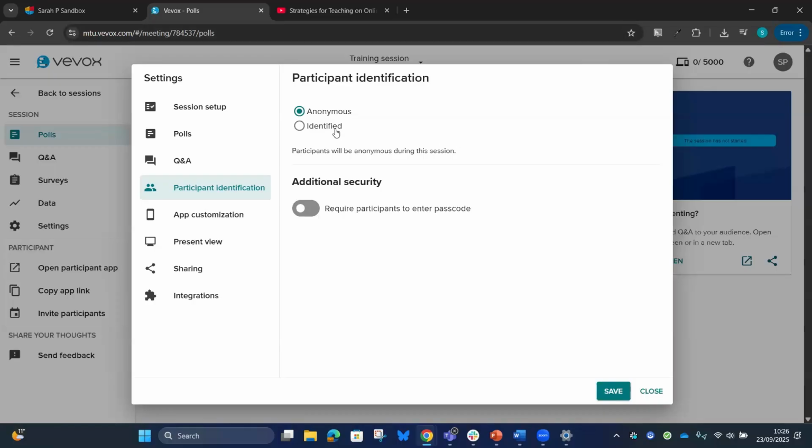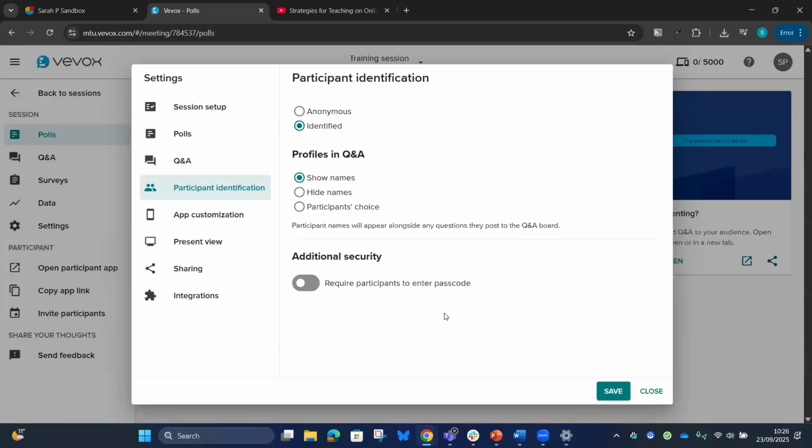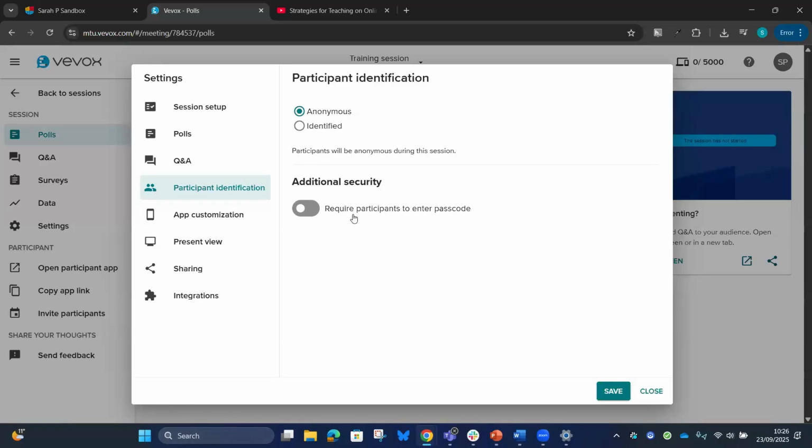But maybe if you're doing a quiz where you want your students to compete against each other, you might want to use identified, and then people can put in their names, and then you have a leaderboard and things like that. So it depends how you want to use it. I'm going to keep it anonymous. You could also, for additional security, add a passcode to the session, and then tell people in the class what the passcode is.